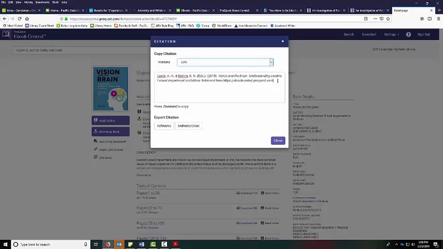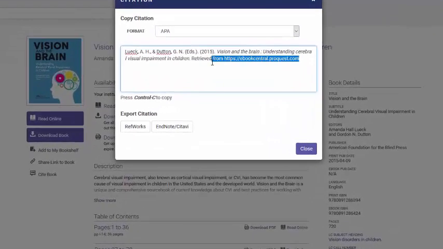I will note on this one, it doesn't give a link directly to the book, which you need for this assignment. It gives a link to the database's homepage.